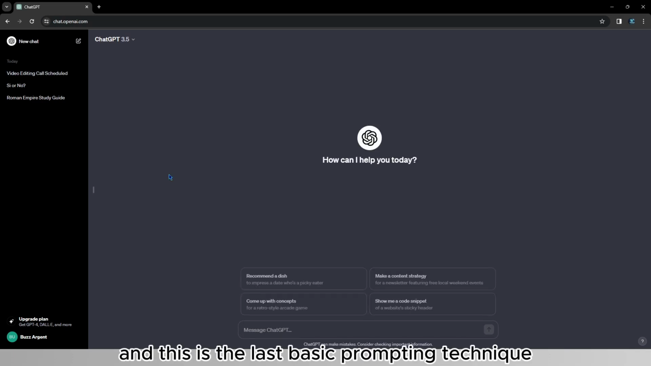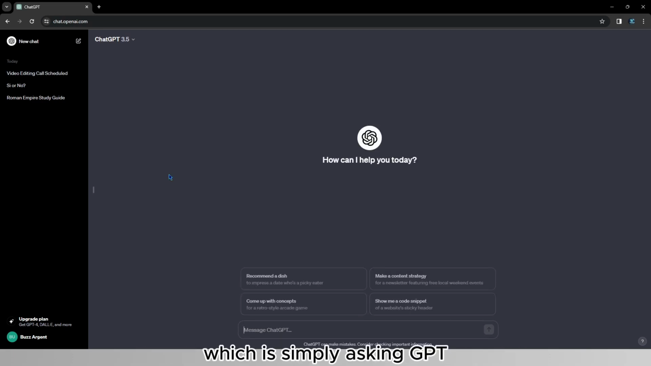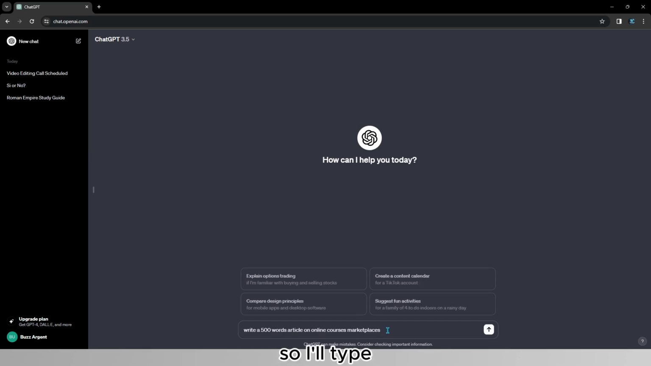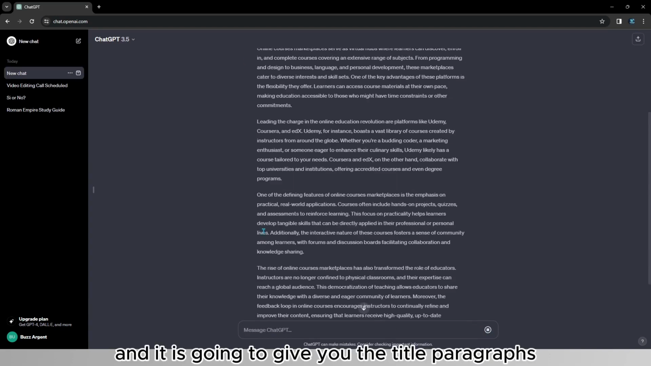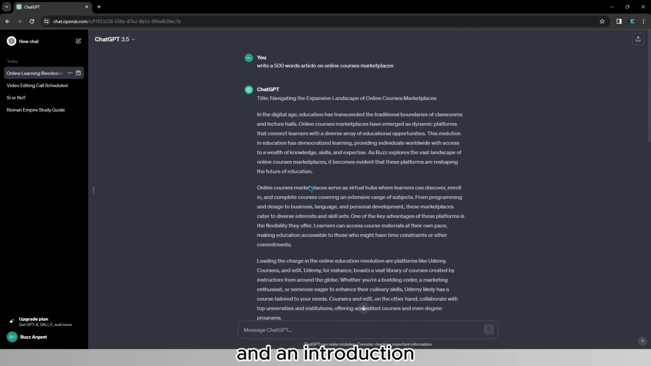And this is the last basic prompting technique, which is simply asking GPT to write stuff for us. So I'll type, write a 500 words article on online courses marketplaces, and it is going to give it a title, paragraphs. As you can see, it has a conclusion and an introduction, which is perfect. It mentions a couple of platforms like Udemy, Coursera, doesn't mention Skillshare, which is really big. The issue may be that this ChatGPT is from 2022, which is pretty old, so it is not really updated to date. However, this is how you write articles, essays, subjects.